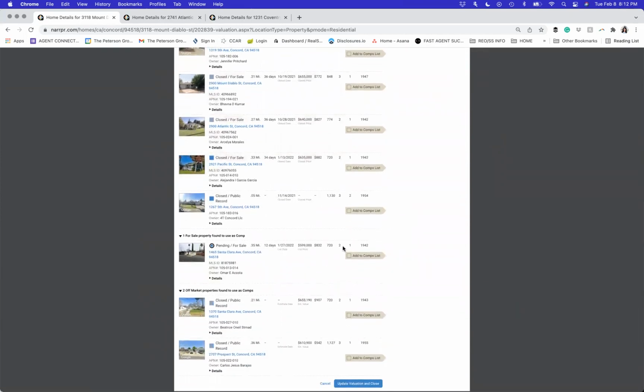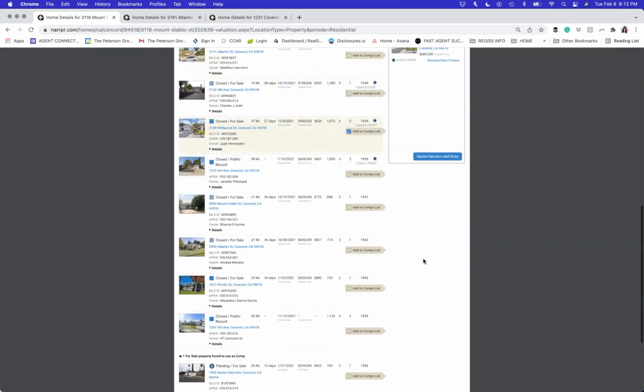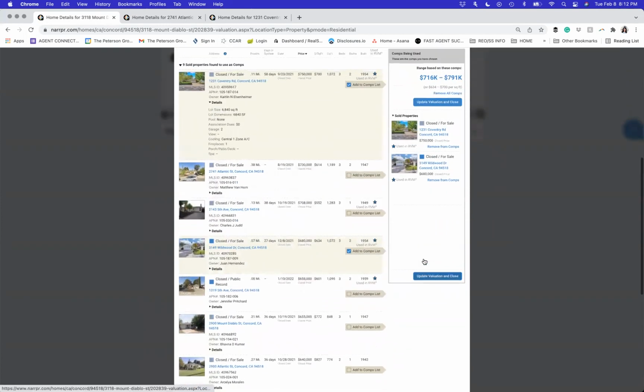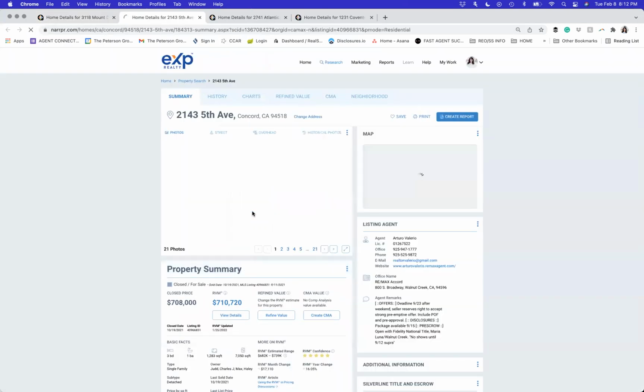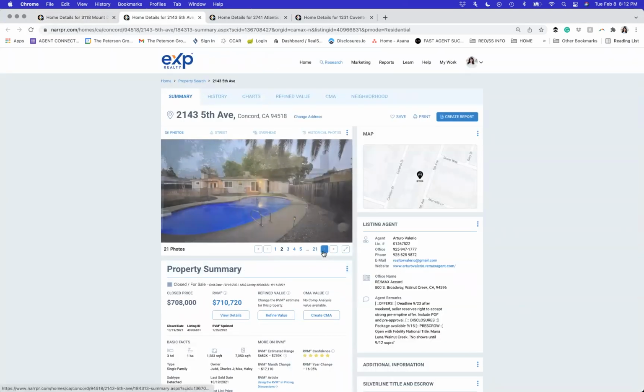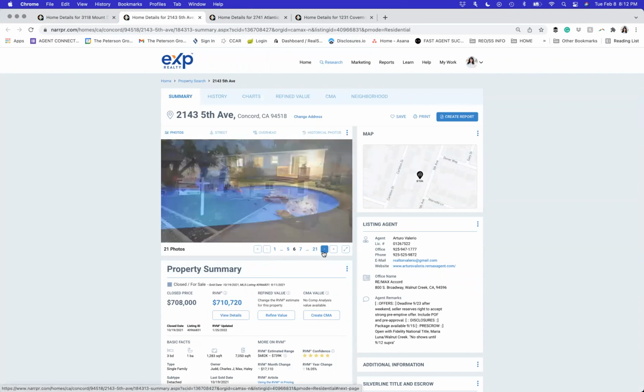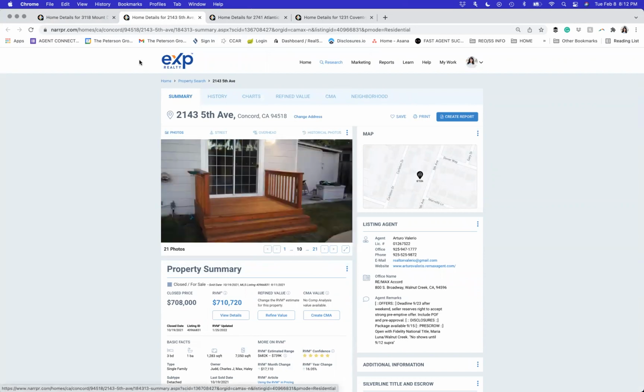This one's pending. Again, it's going to mess with the numbers. This one closed on public record, so off market, and this is the estimated value. So that's not really a good value to go off of. Plus, it's way lower than what my folks were looking for. So let's see what this one looks like. This one's got a pool.